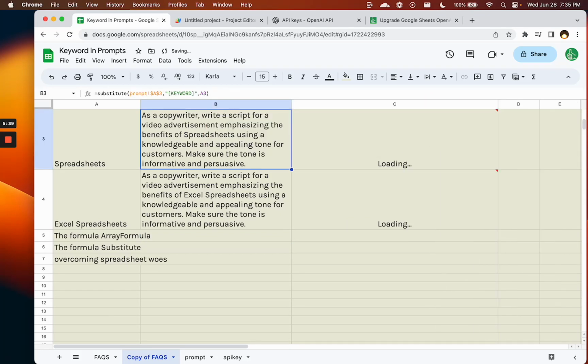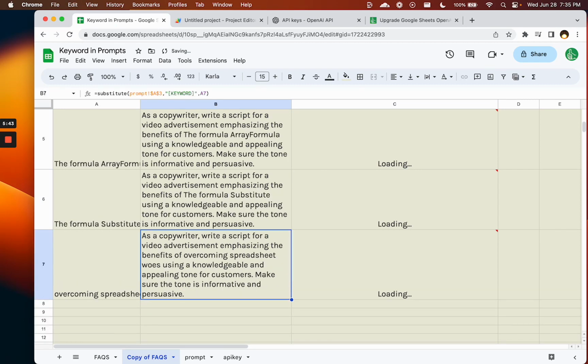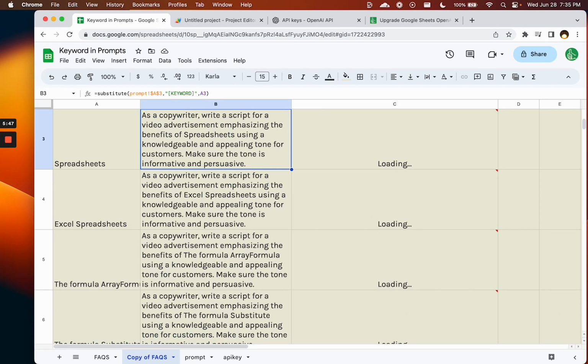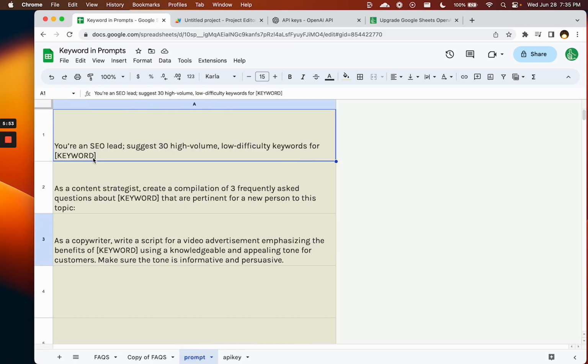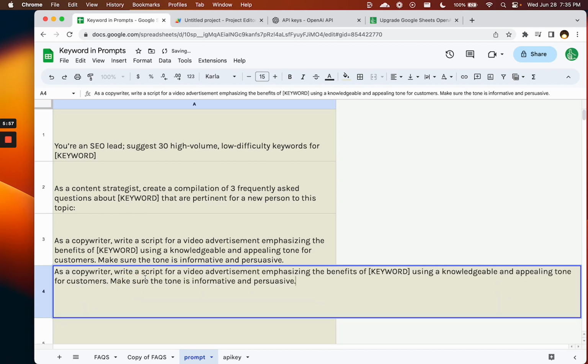So we get our advertisement already written. We are writing 6 more. This is like epically fast, right? And as that's loading, each one will probably take about 30 seconds. I want to share with you how to edit this keyword. So let's do this. Let's say, as a copywriter, write a script for a video emphasizing the benefits of keyword. You want to change this keyword to product. You usually want a product name.